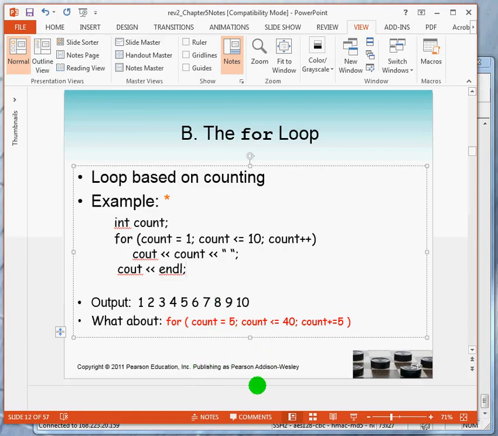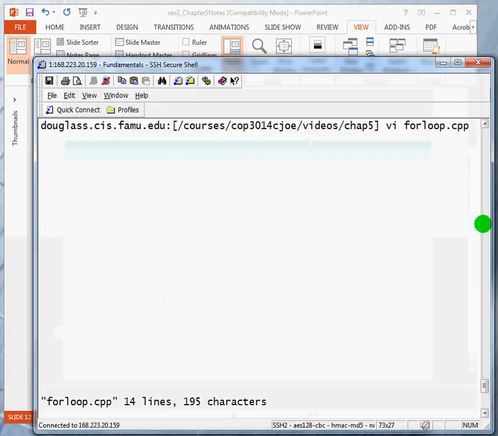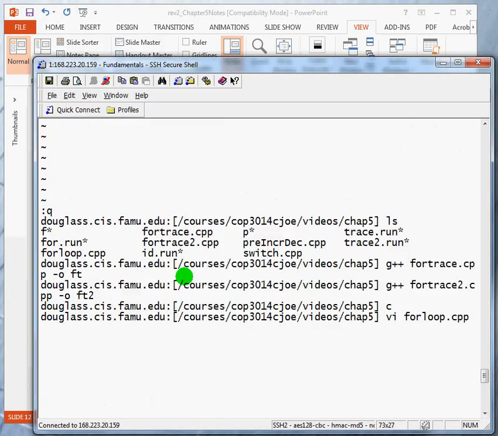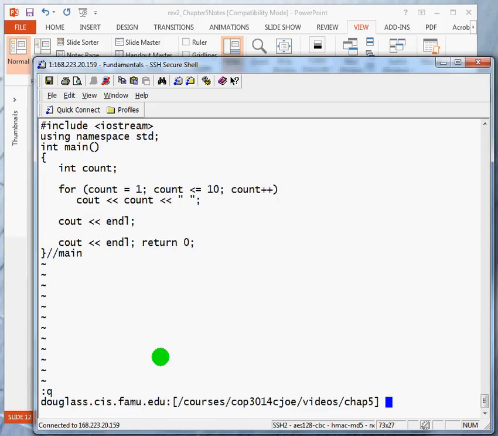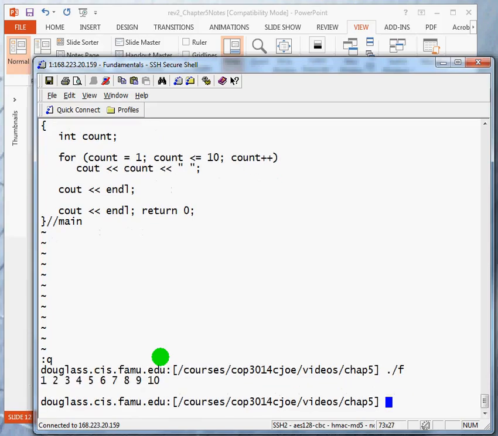Okay, why don't we take a look at what this feels like if we were to run it. Here's the code that you see. We're going to compile it. I've already compiled it, and we're going to run it. It's going to be dot f. And what do we get out? We get the numbers 1, 2, 3, 4, 5, 6, 7, 8, 9, 10.